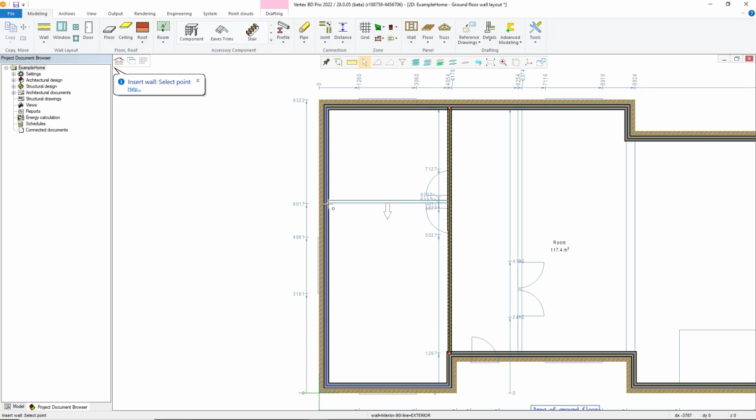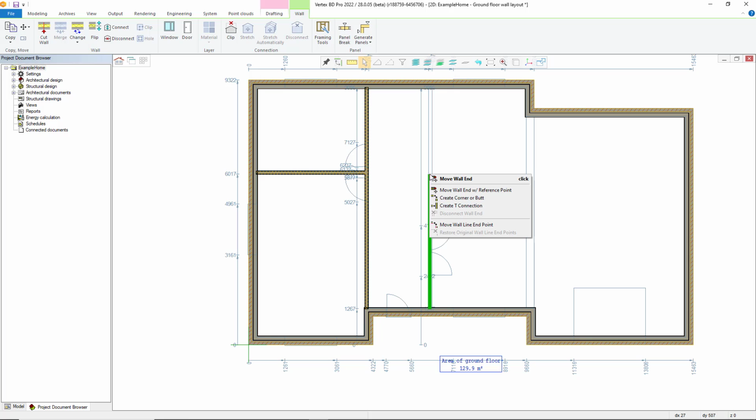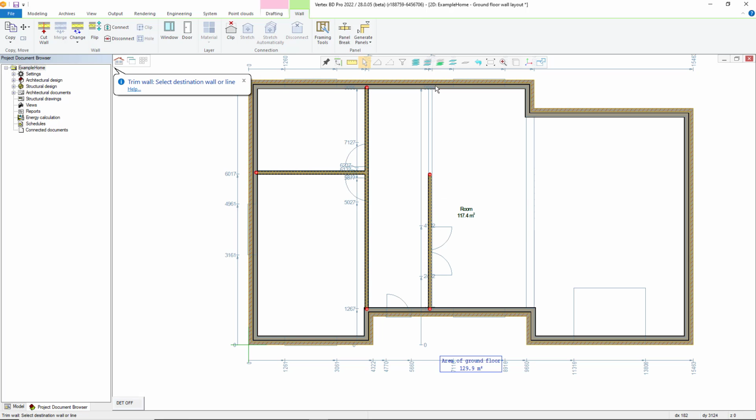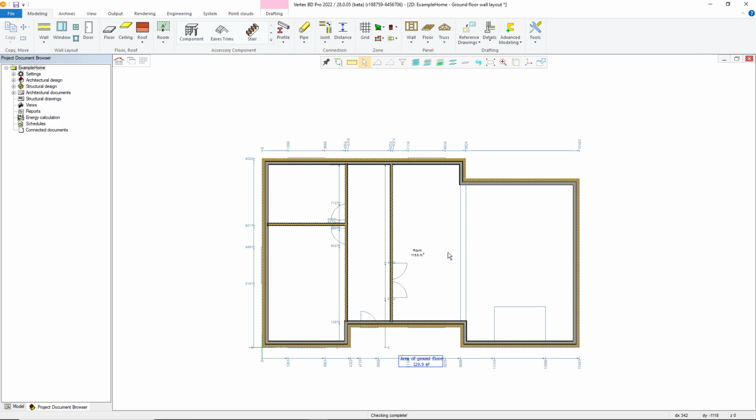If a wall is not connected, you can simply select the wall affected, then right-click the non-connected grip point. With that selected, then choose either the Create T connection or Create Corner or Butt commands. In this instance, we will select the T connection and then select the wall that we require to connect to.